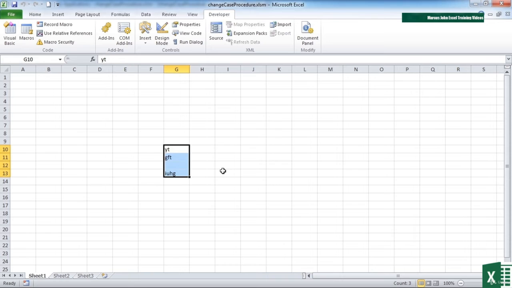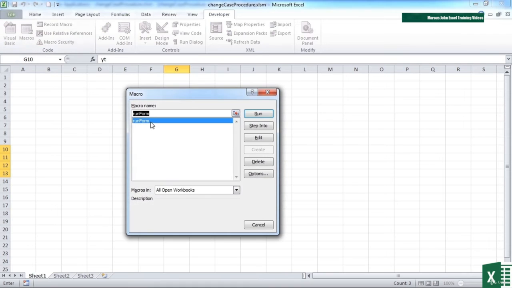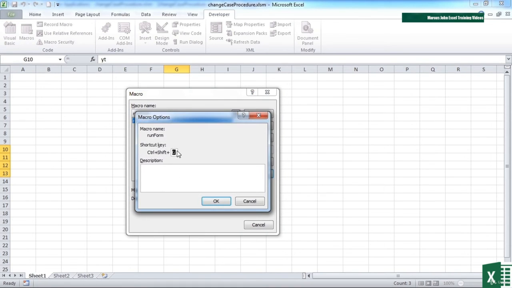So that's adding a keyboard shortcut just to give another trigger for your procedure. We go to the macros list, we choose the procedure we'd like to add the keyboard shortcut to, then options, and then add in the keyboard shortcut. Bear in mind that whatever keyboard shortcut you assign to this particular procedure will take away from Excel's default command for that keyboard shortcut. So just a little caveat to be careful there.